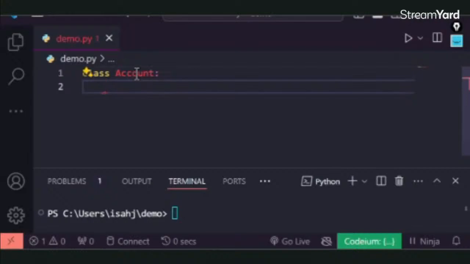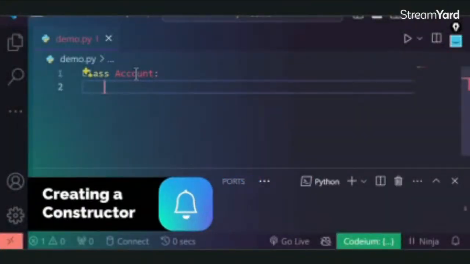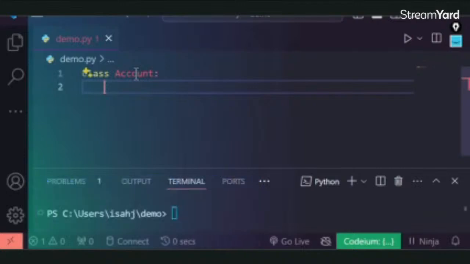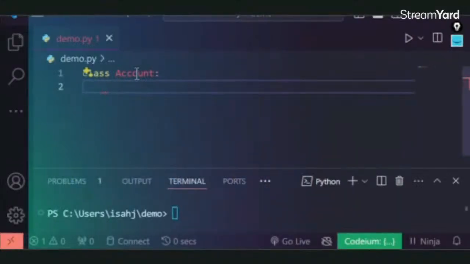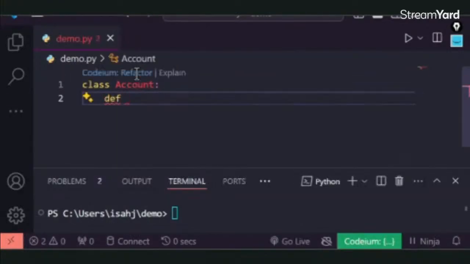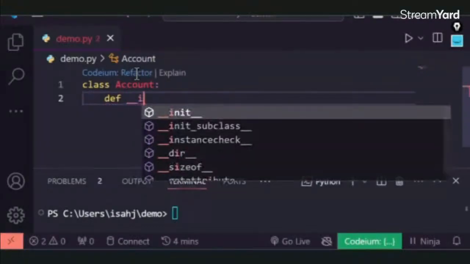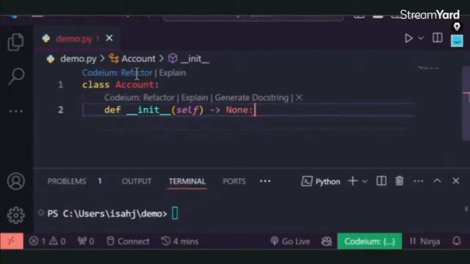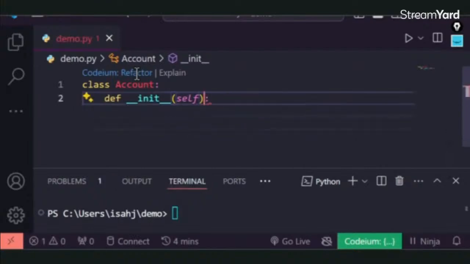Then the next thing we're going to do is initialize. We need to initialize our class with some attributes, and to initialize we need what we call a constructor. So the constructor initializes our class with attributes. The constructor is a special method in Python. So do __init__. Now this is our constructor.